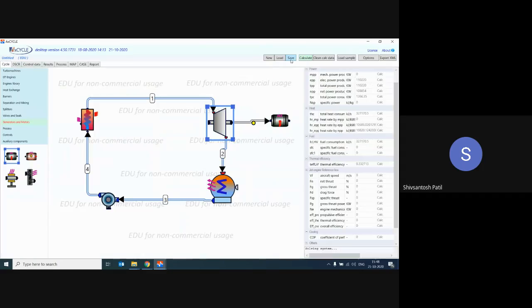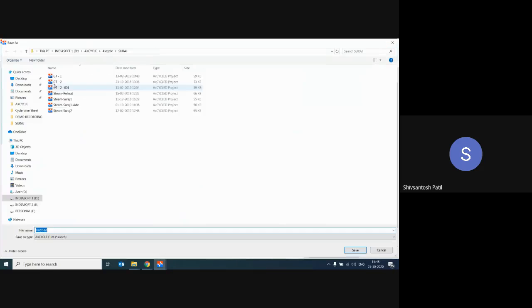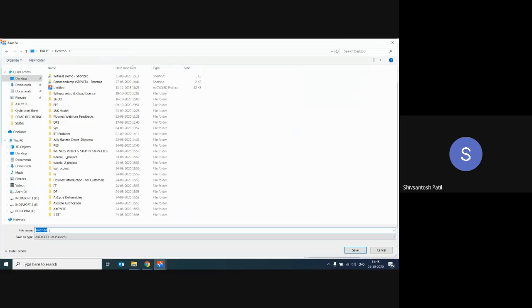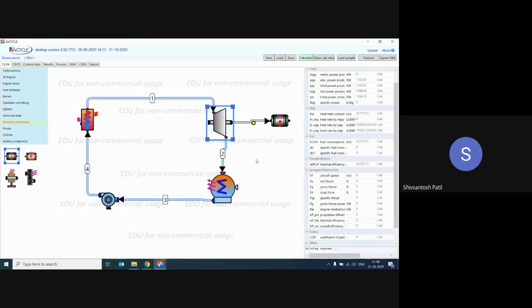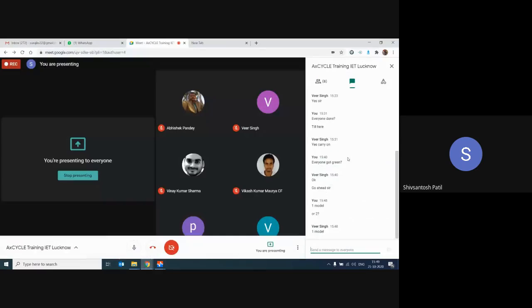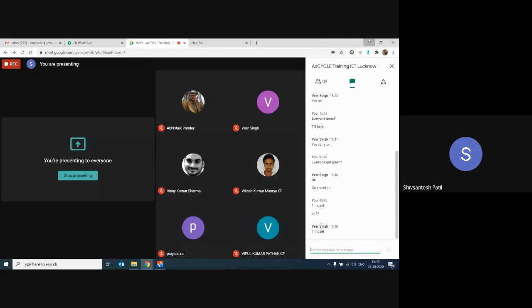You can save this. You can click on save. For example, on the desktop, you can write whatever name, like steam cycle. You just write down steam, and you can save this in the steam format. The steam option will be given there. It's very easy. Now, instead of going to the thermal power plant cycles, I'll move to the refrigeration cycle. So you will get something different here in the refrigeration area.